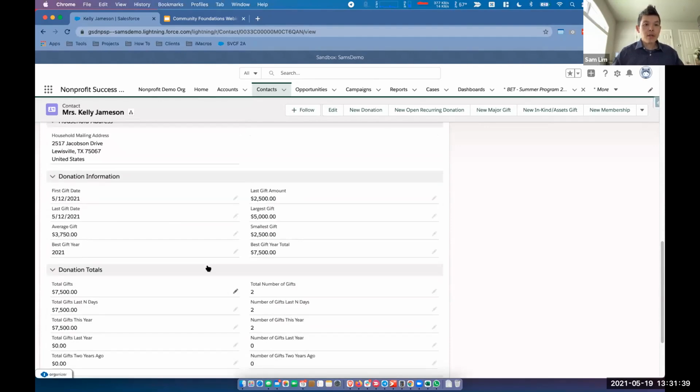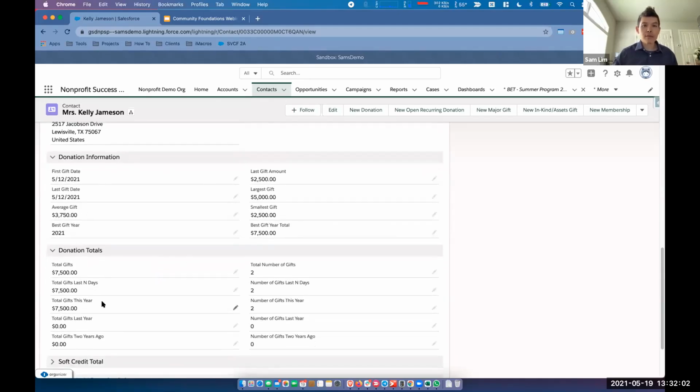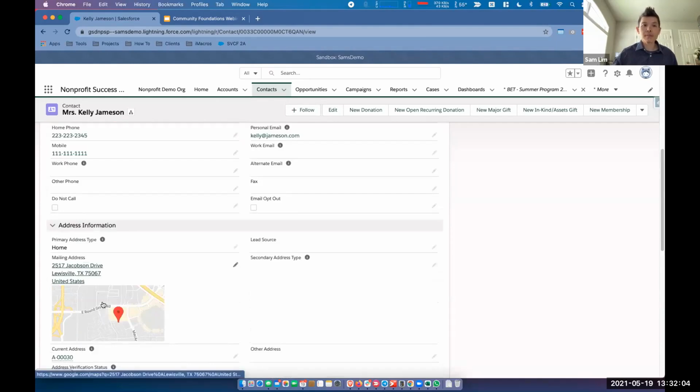Going down, we can see her individual donation information. I wanted to highlight the fact that even though you're a donor within a family, you could be tagged with either hard credit or soft credit. If you're the person signing the check, you get the hard credit. But if you're in the household, like Philip, if Kelly gave a donation, Philip would be the one to receive the soft credit. And so we see all sorts of information about that as well.